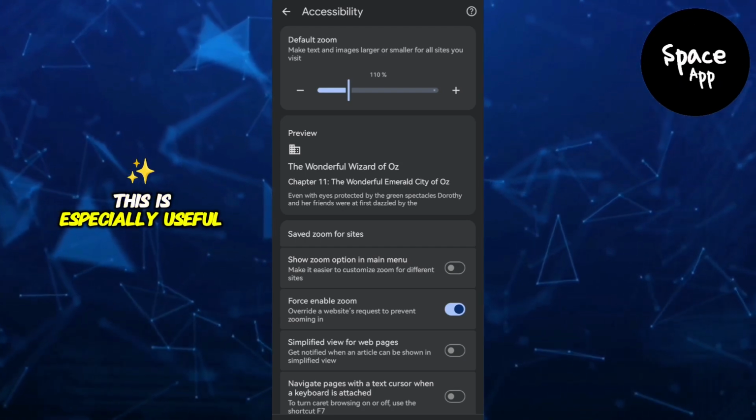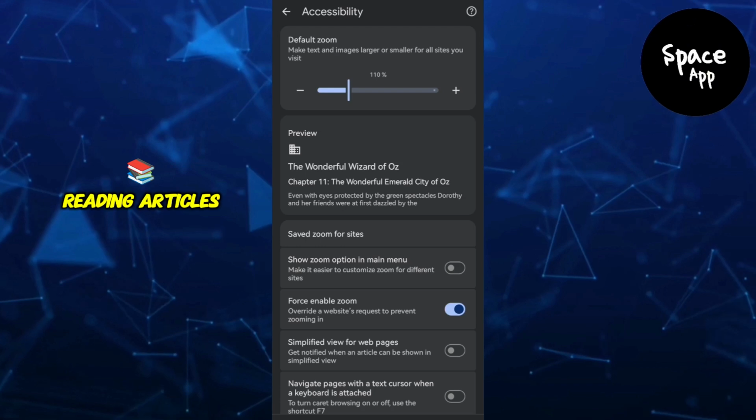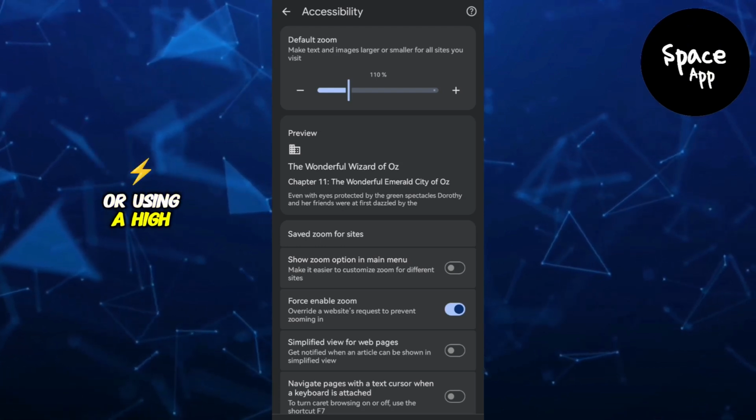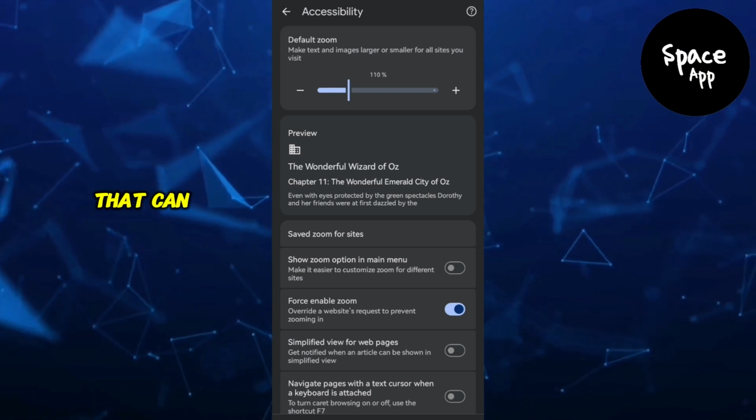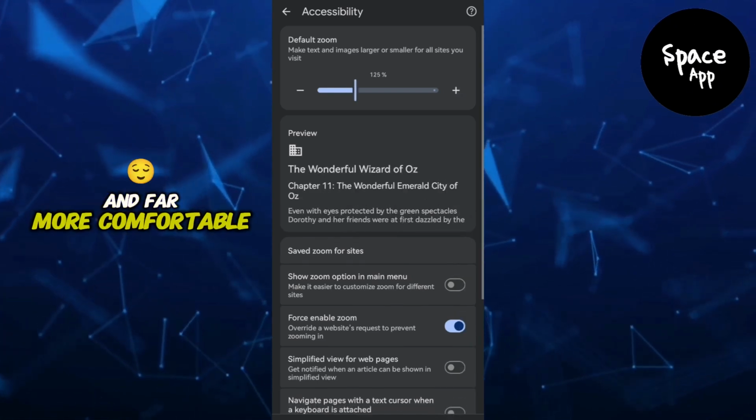This is especially useful if you spend a lot of time reading articles, browsing websites, or using a high-resolution screen where content appears tiny. Simple Chrome setting that can make browsing much easier on your eyes and far more comfortable every day.